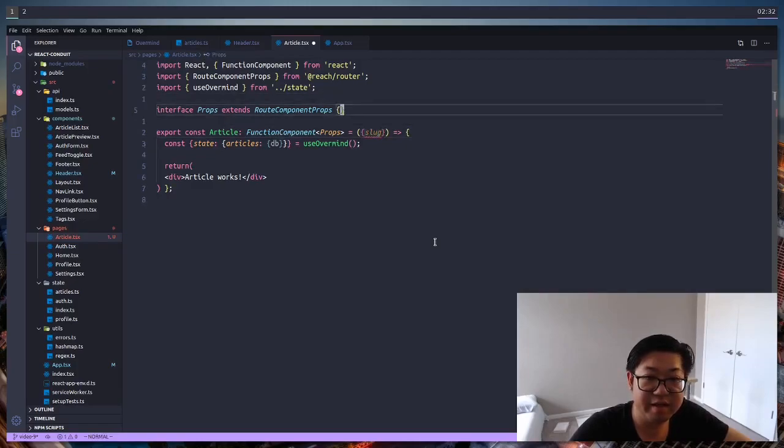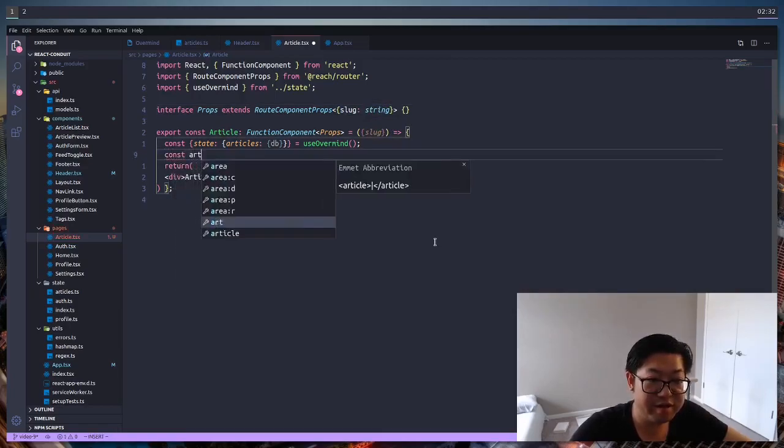And to get the route param from each router, we can destructure slug, but we're also going to have to update the route type here, which takes in a generic type of the URL params. And the URL param that we're going to be using is slug, because that's what we called it. And it's going to be a string type. And from there, we can define the article that we're going to be using with that slug.